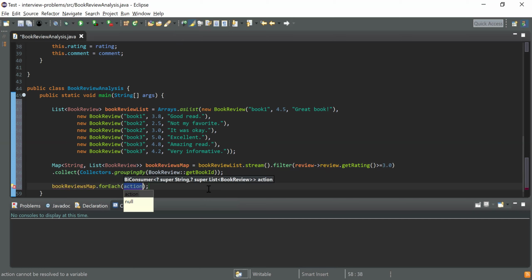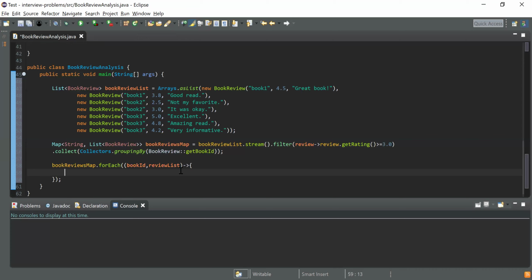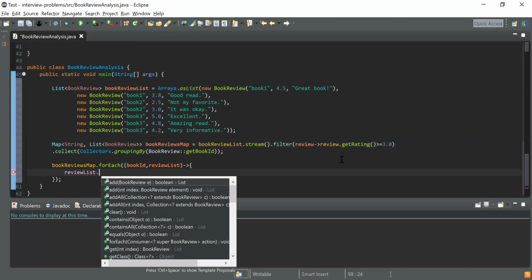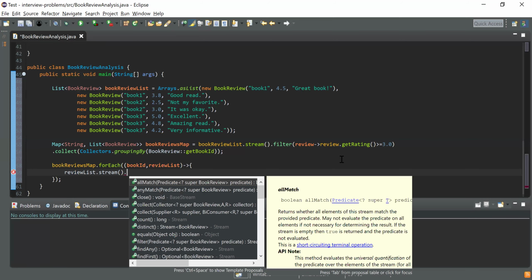Here, the first thing will be my book ID. So I'll just use another bracket, and here I will have book ID, and the next thing is review list. I'm going to use a lambda expression while iterating over this. The first thing I need to do is find the average rating. So I'm going to use this review list dot stream. This will convert this review list into a stream API, and then I need to find the average.